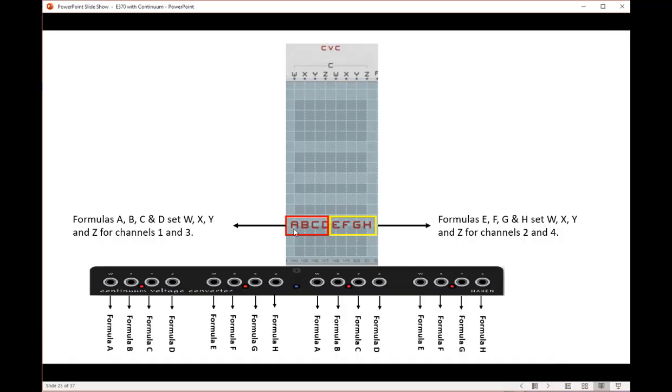So if I have something set in both the lower and the upper sets of W, X, Y, and Z controls, the first 4 will apply to channels 1 and 3. The second 4 will apply to channels 2 and 4. If I remove the second set, these will apply to all the channels.